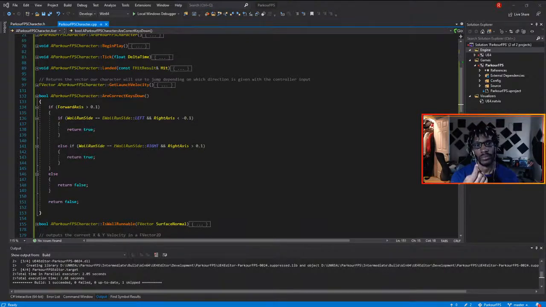And we need an output pin. That's a Boolean. And we're just going to say return false because we're not even moving forward. Or we're not even holding down the forward button. So no, we're not holding down the right keys. But if we are holding down the forward button, we need to check if we're holding down the correct left or right key, depending on which side of the wall we're on.